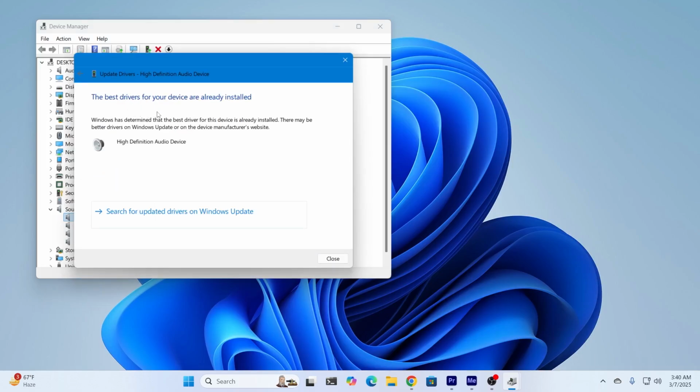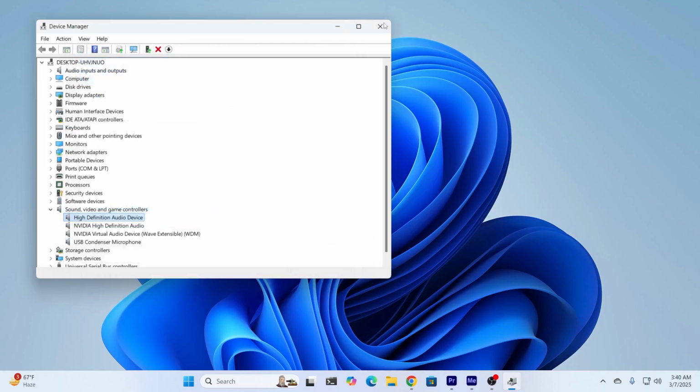As you can see, the best drivers for me are already installed. But if it's not for you, they're gonna upgrade you to the latest driver. Then just click on close and close this.